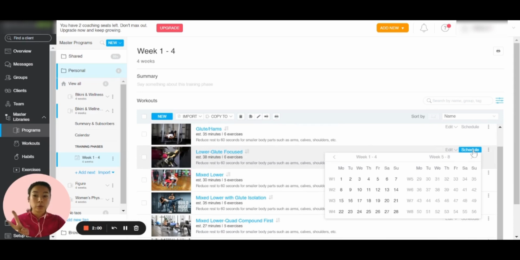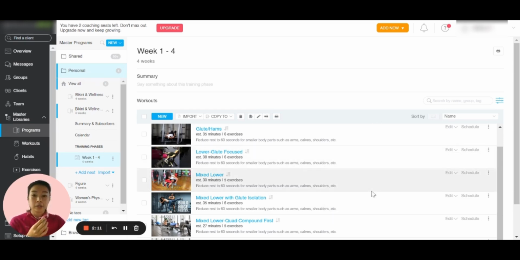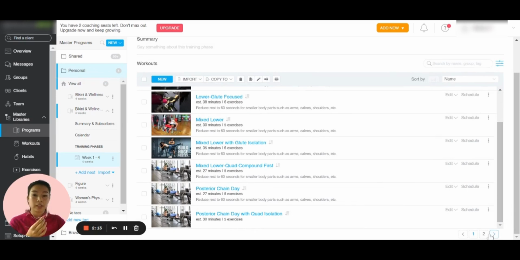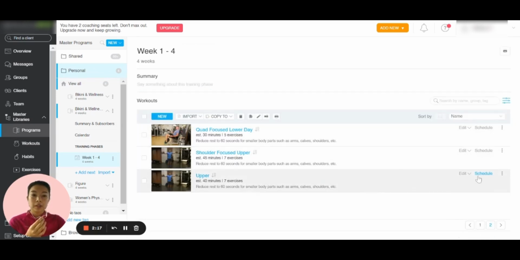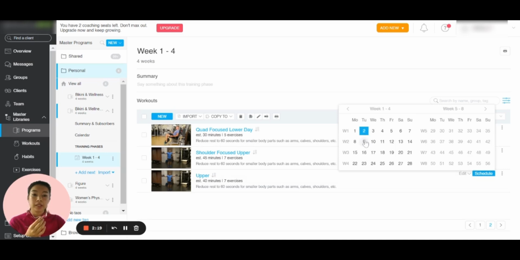Now, there are 2 ways to schedule items on the calendar. I'm just going to do it this way since I only have to click 4 times. I do have a video on the other way to do it, which is great if you have longer phases. All right, day 2 is going to be upper, and this is now organized alphabetically. So upper is going to be on day 2 or Tuesday, and all the Tuesdays of that week.